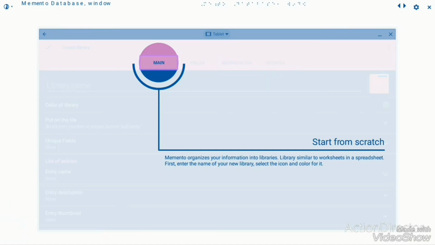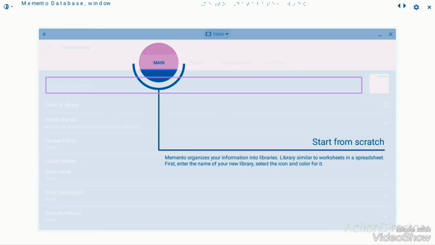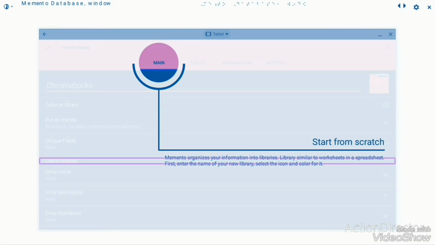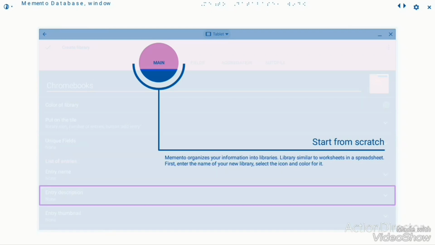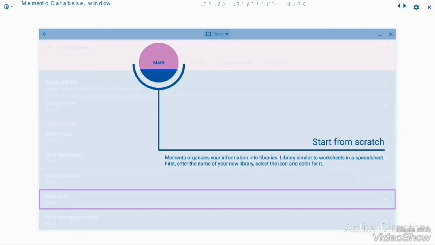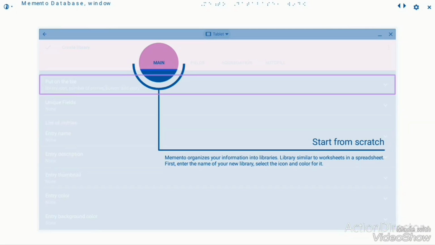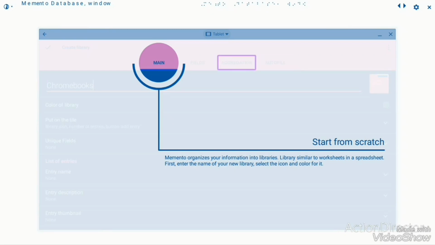Autofill main fields. Library name. Edit box. Color of library. Put on the tile, library icon, number of entries, button, add entry, unique field, none, list of entries, entry name, none, entry description, none, entry thumbnail, none, entry background color, start from scratch. Aggregate, autofill, main fields.